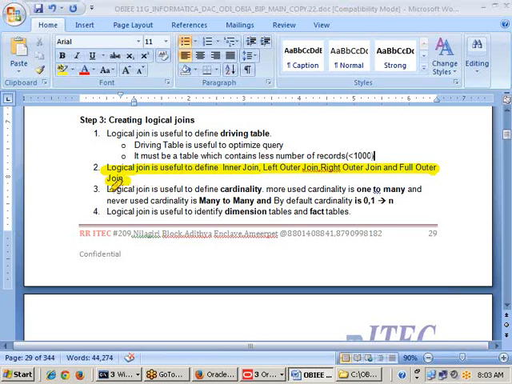Now next, logical join is useful to define cardinality. The most used cardinality is what, sir? One to many. Why, sir? Most of the time in our data warehouse we have dimension tables and fact tables. In dimension tables, one record is mapped with N number of records of the fact tables. That is the reason the most used cardinality is one to many.